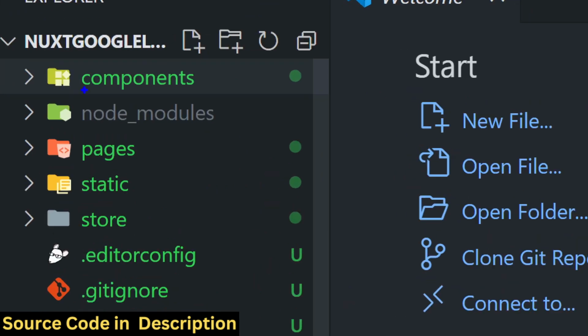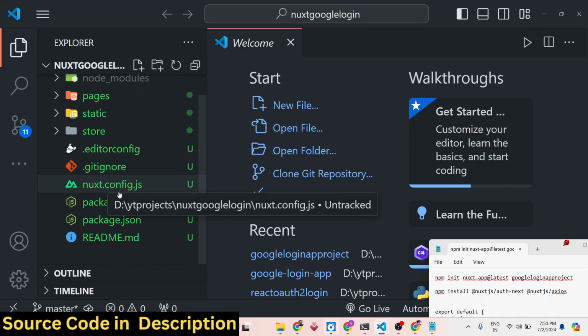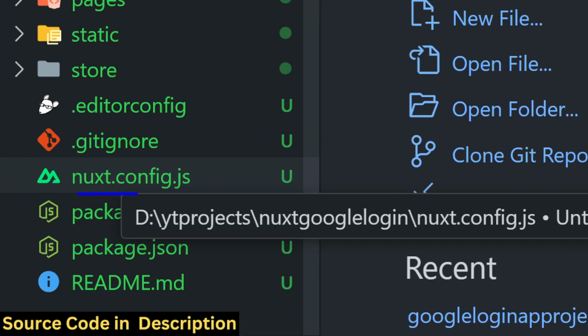We have basically the components folder. This is the pages folder. This is the static assets folder. This is the store folder. So then this is the main file, which is the nuxt.config.js file.